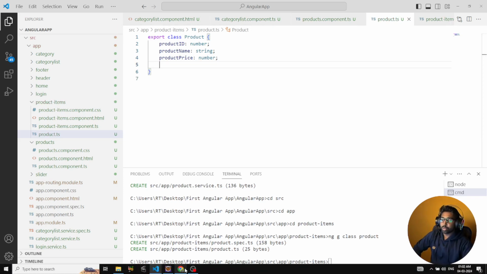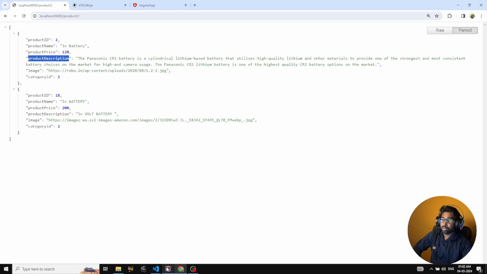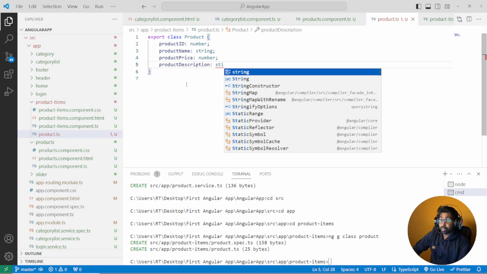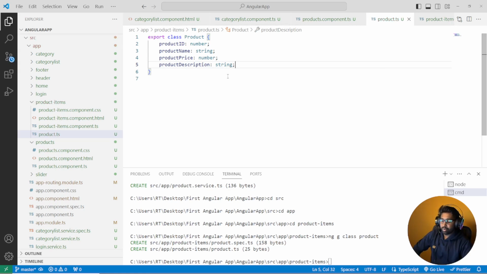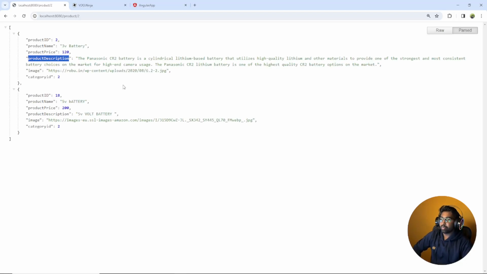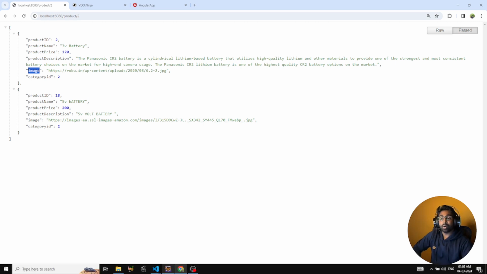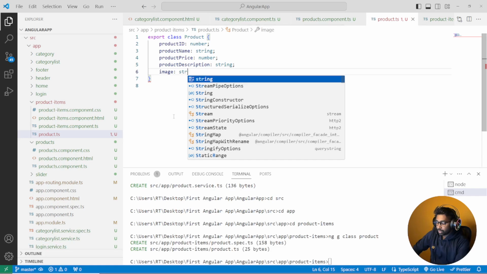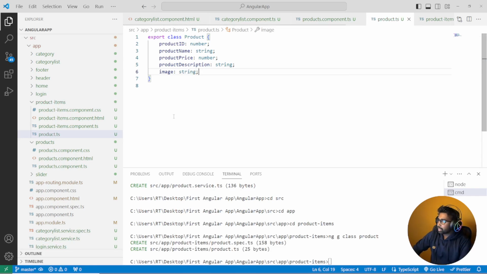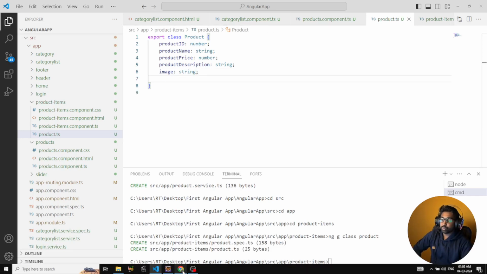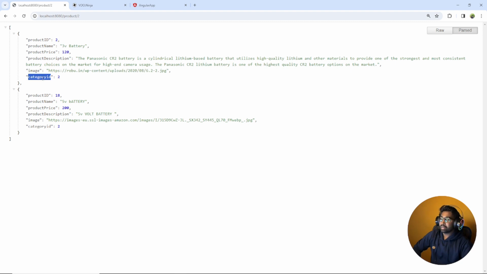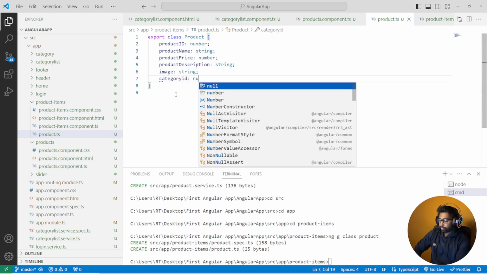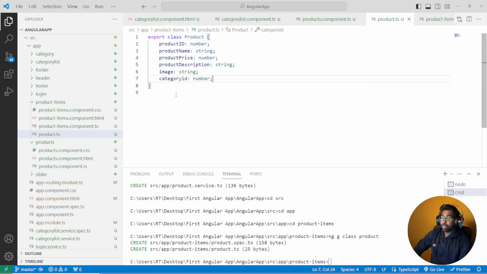Next we have product description, colon, of type string. Next we have an image URL, which is very important to showcase our data. The image URL is of type string. The last one we have is category ID, of type number. All right, cool, everything is set.